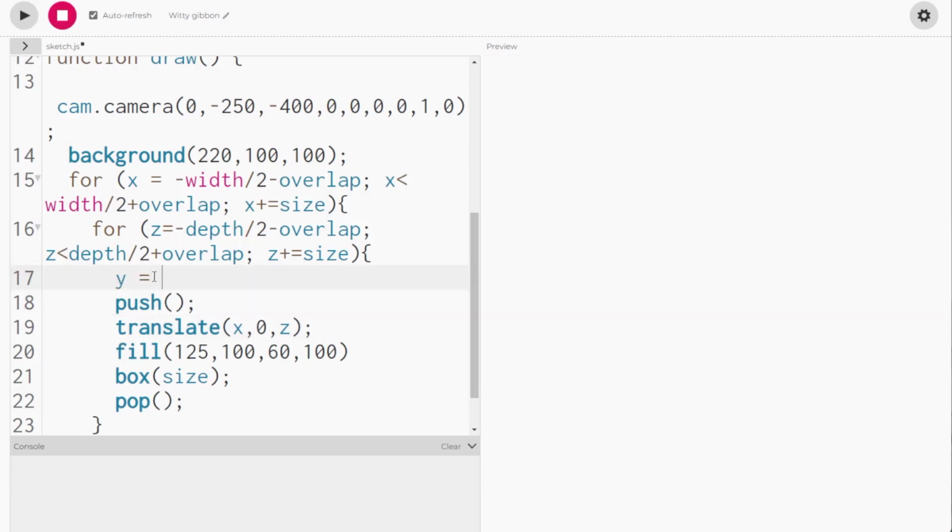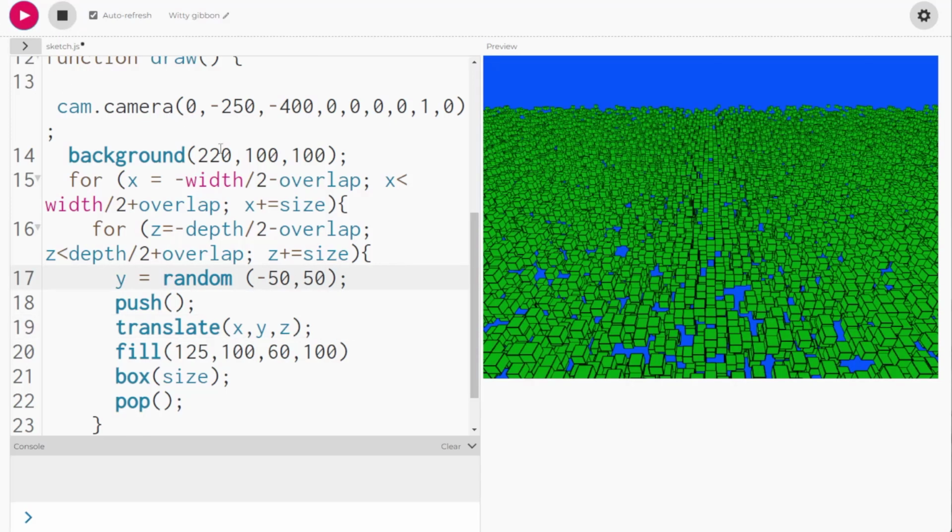Next, we need to vary the terrain height, so we need to change this Y. So let's just start by saying random -50, +50, and we'll change this to Y, and we'll hit go, and you can see I've got a very bumpy terrain. It looks terrible, doesn't it?